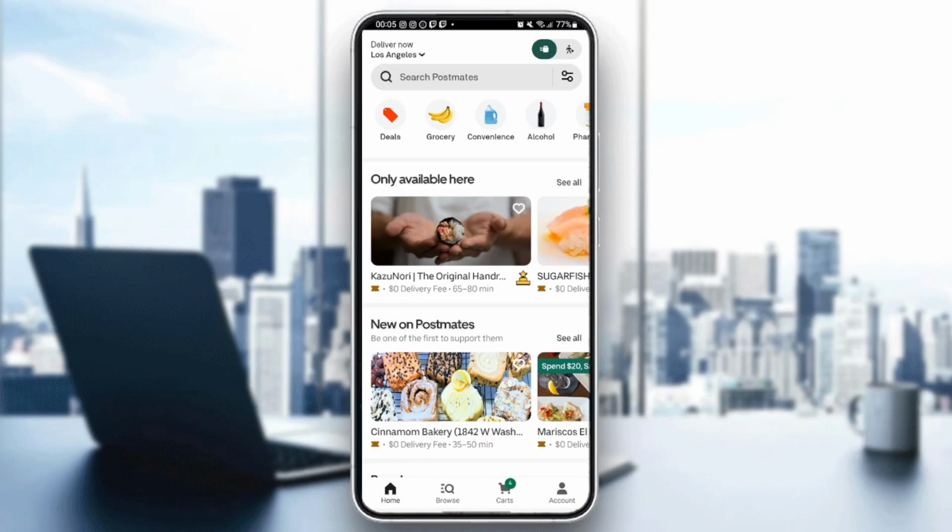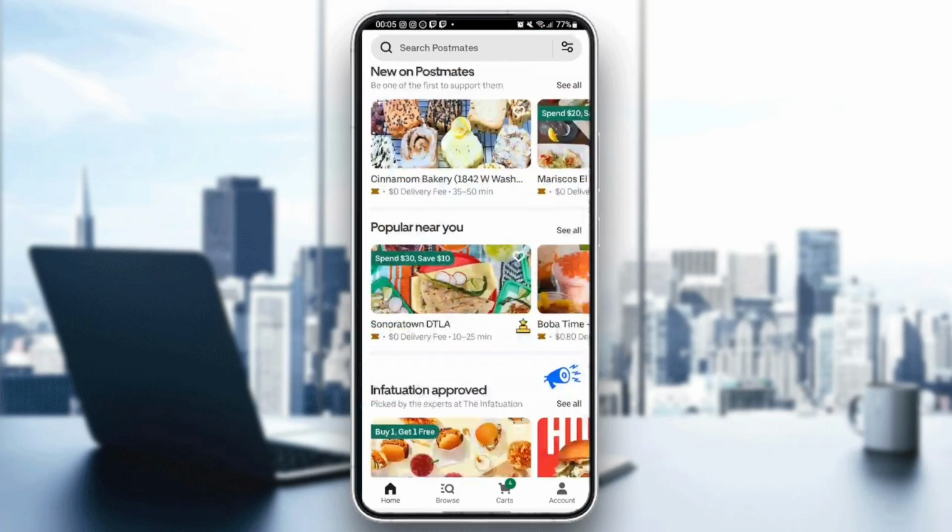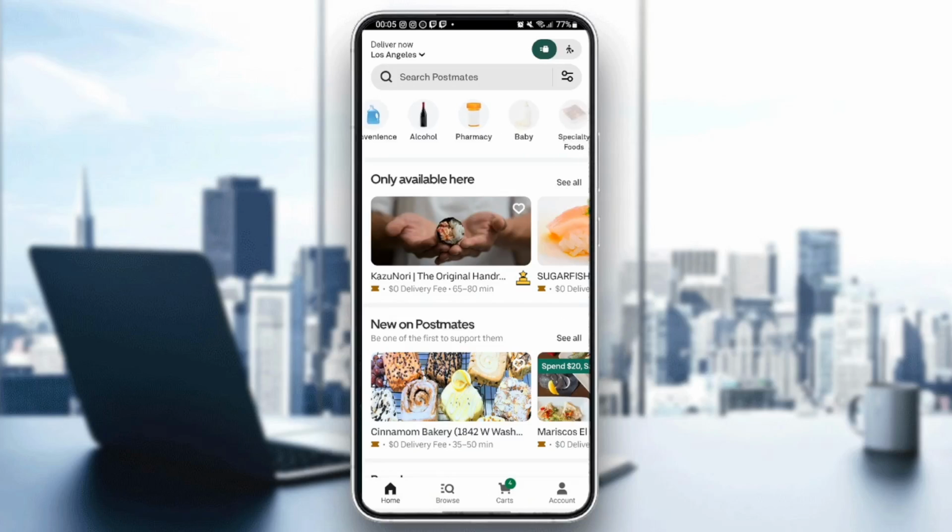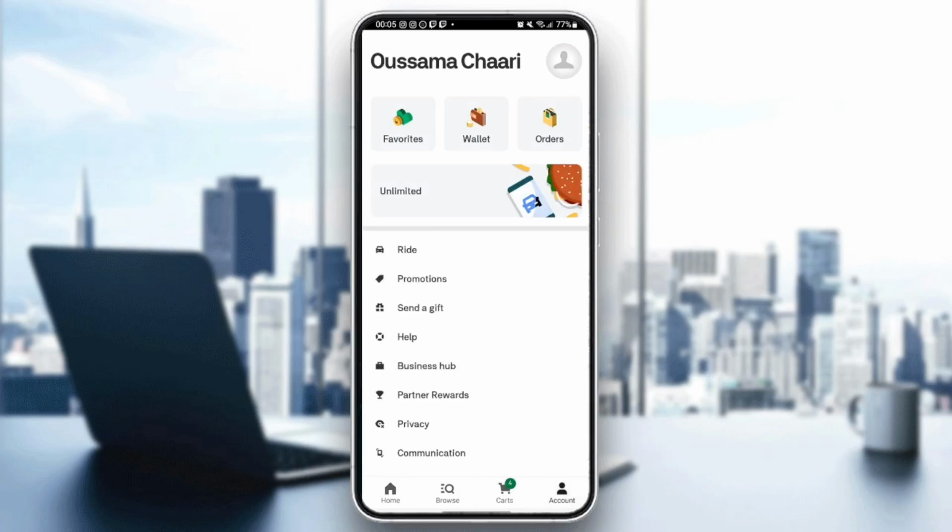So once the application has loaded, you're gonna be right here in the homepage. So basically, guys, this page is made for ordering things. So if you want any item here, you can order it. You're gonna find some categories right here, and here in the bottom, you're gonna find all the sections. So you're gonna find home, browse, cards, and accounts. So go ahead and click on accounts.